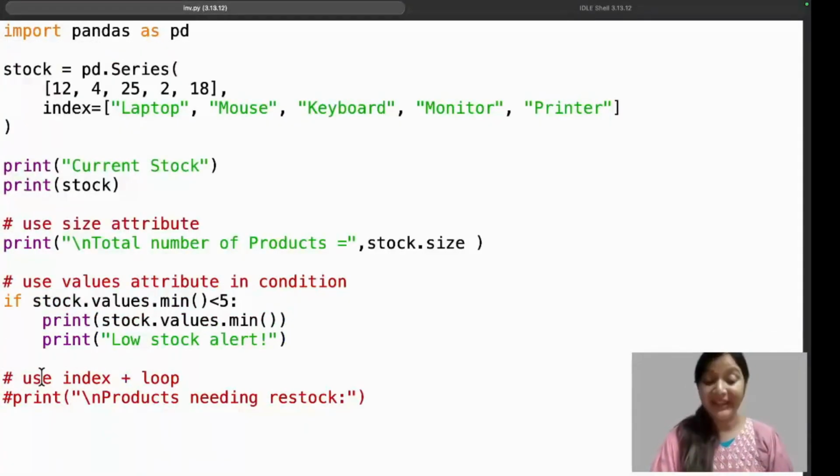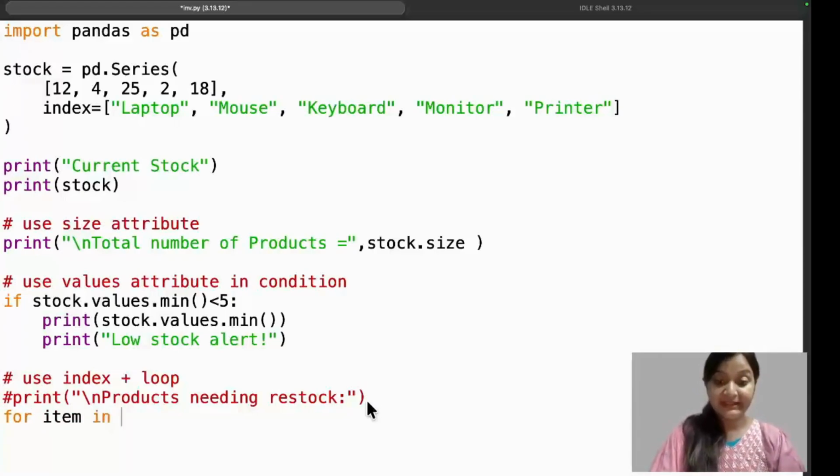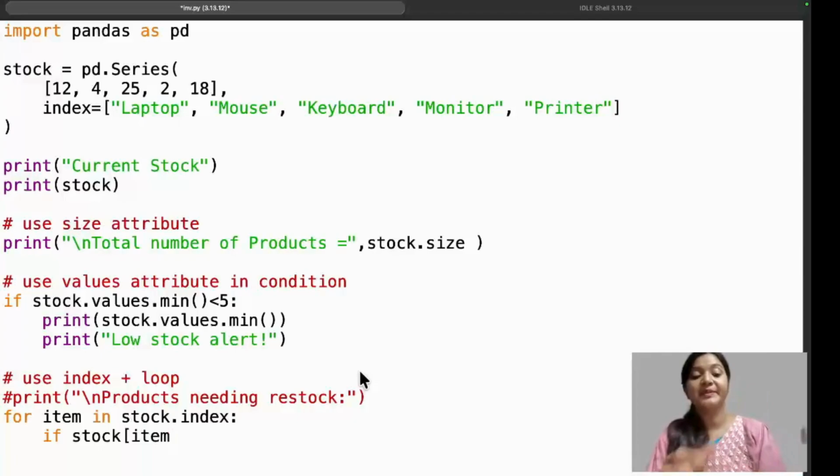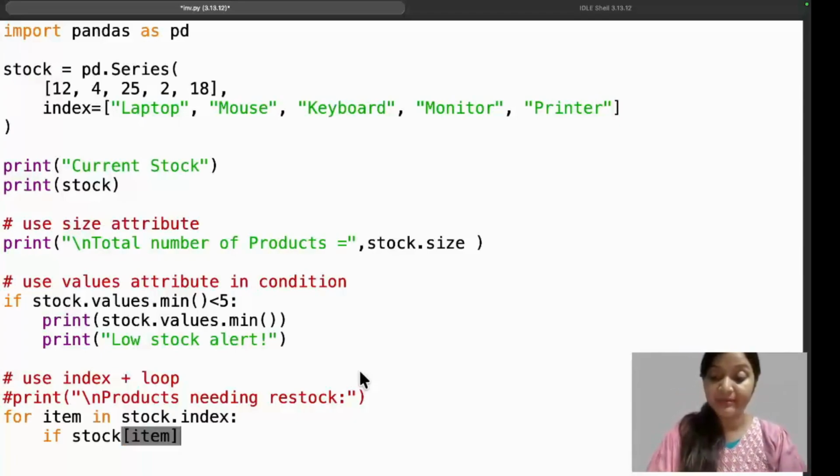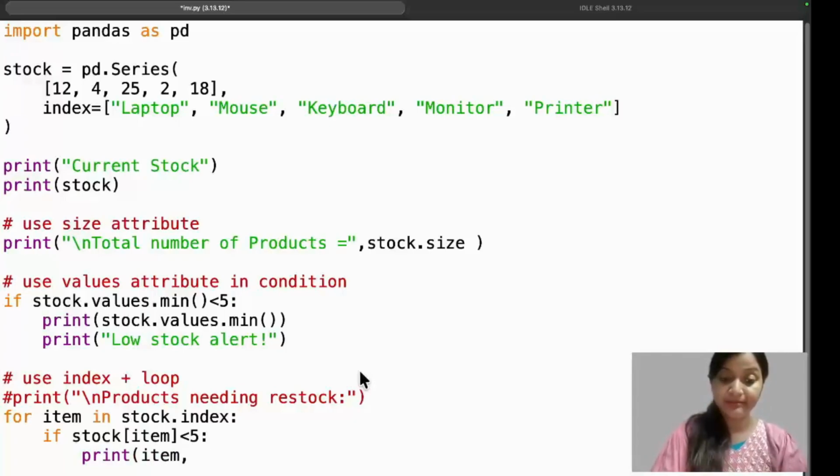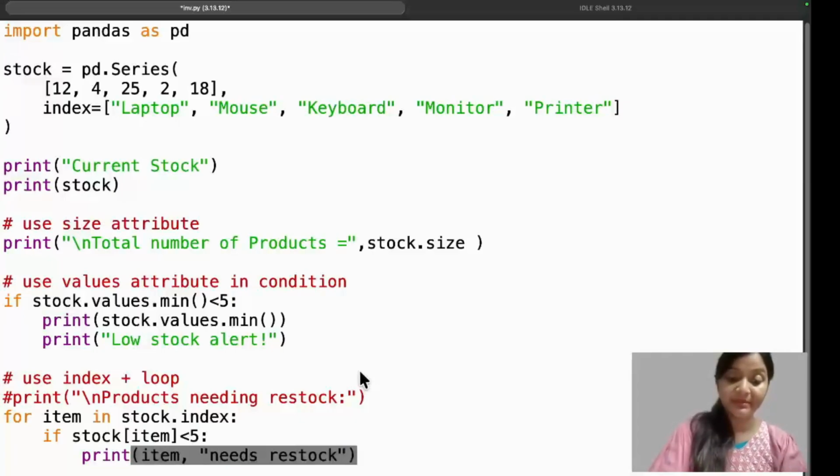Now we'll be doing our index and looping. We will be saying that there are certain products which need restocking. Okay, so what needs restocking? So I'm going to use a loop where I'll say for item in stock dot index. Then I say if stock item, because item is the loop variable over here. So if stock item is less than 5, then we print item needs restock. Okay, so we can also implement it in this way.